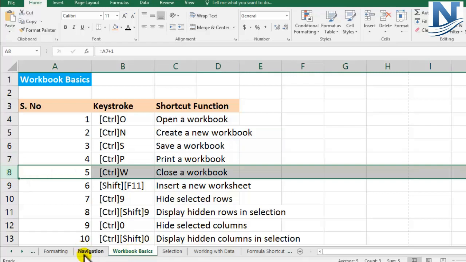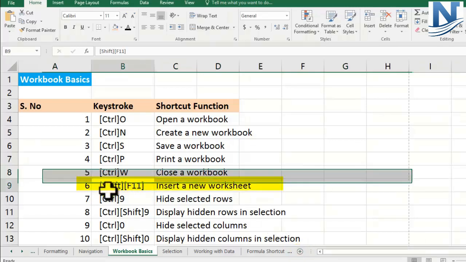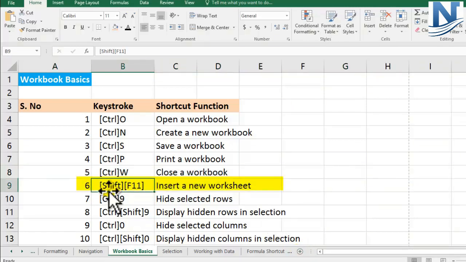Workbook basics, navigation, these are single worksheet. If I want to insert a worksheet, what I usually do is I click on this plus sign for inserting a new worksheet. Another option which I generally do not use, but I just want you to know that this is an option available, you just click on Shift and F11. So I'll just click on Shift and F11.